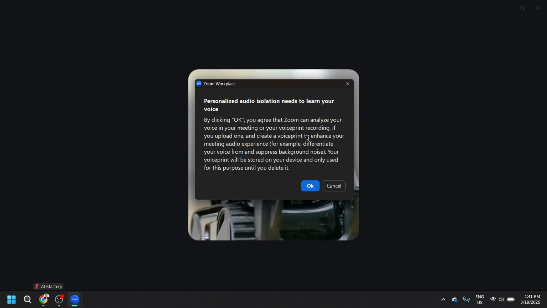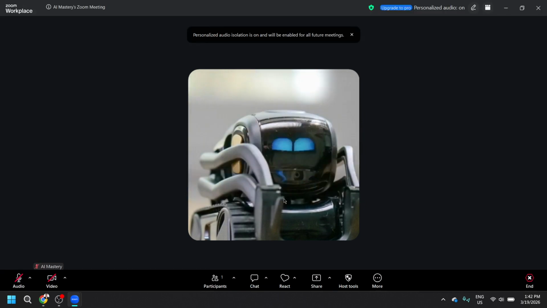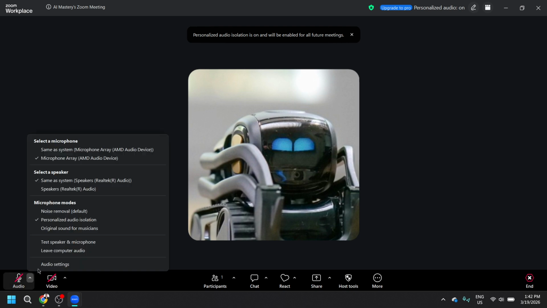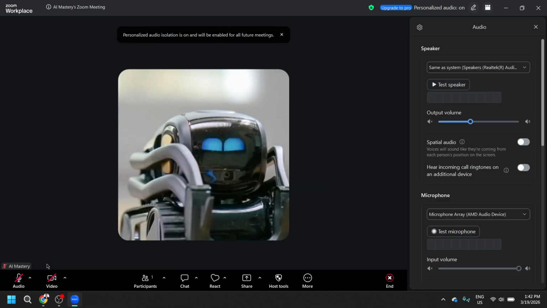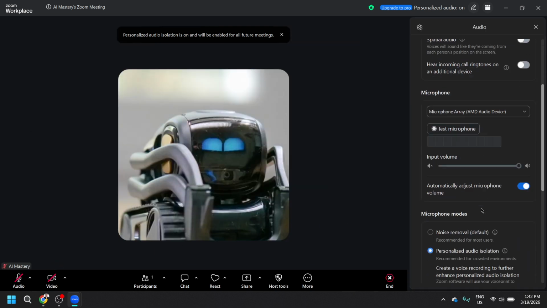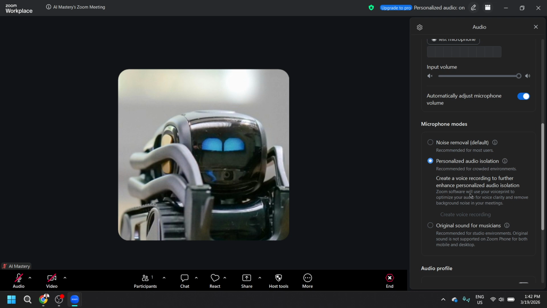If your version of Zoom shows a brief note or confirmation, that's normal. It's just enabling the isolation profile for your voice. If you want more context, open your audio settings and read the brief description attached to this feature. Zoom specifically explains that personalized audio isolation is designed for crowded or noisy environments. That means coffee shops, open offices, airports, or a busy home are exactly where it shines. By honing in on the sound characteristics of your voice, it reduces the hum, hiss, and unpredictable background bursts that would otherwise distract your audience.